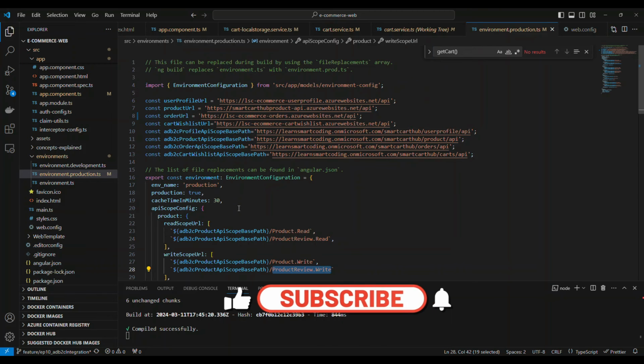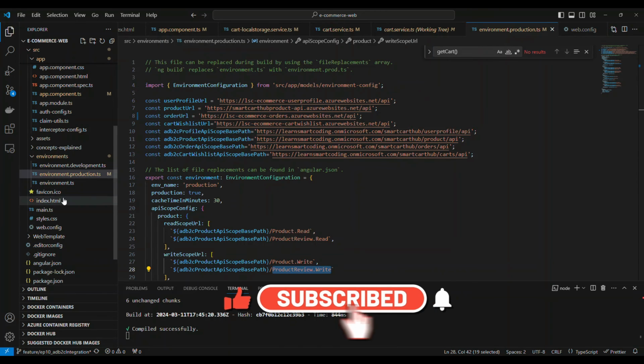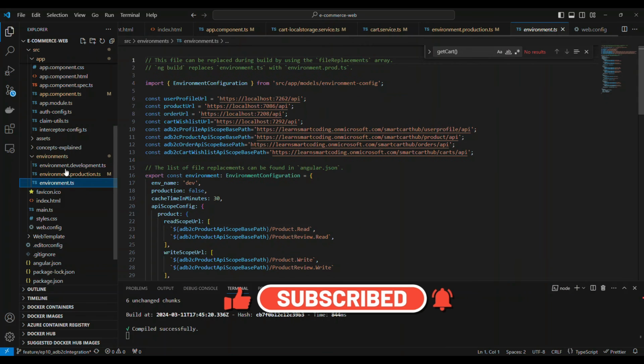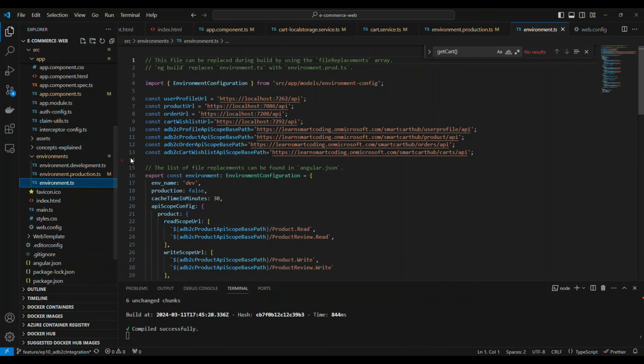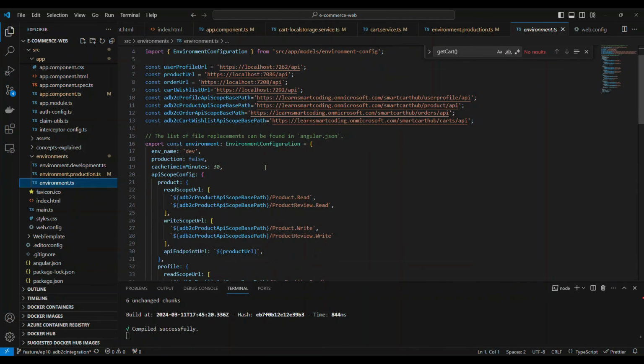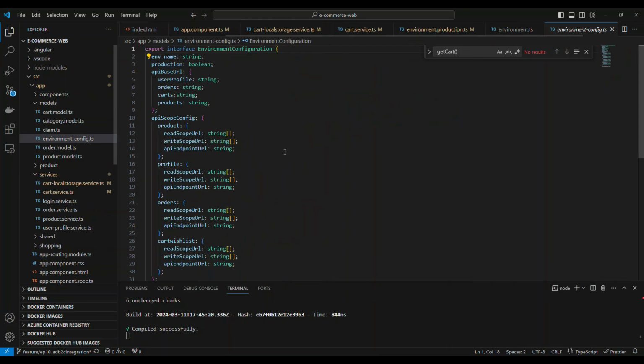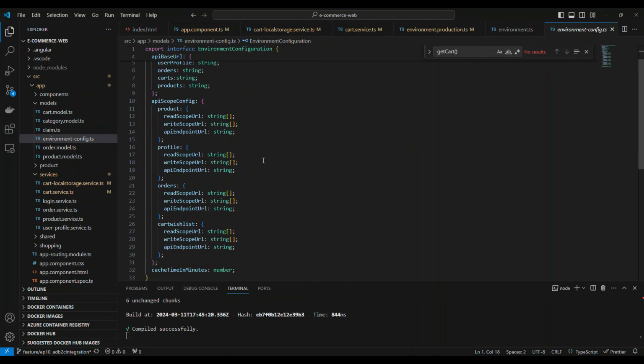The important thing that you need to understand is all the way to the settings, right? In this environment file, I created an interface. The interface is a custom interface that I created basically because this application is calling multiple microservices like product, profile, orders, cart, wish list. I wanted to pass that particular information to those particular endpoints.